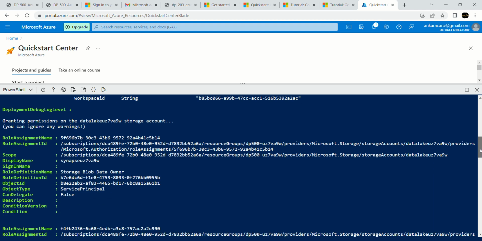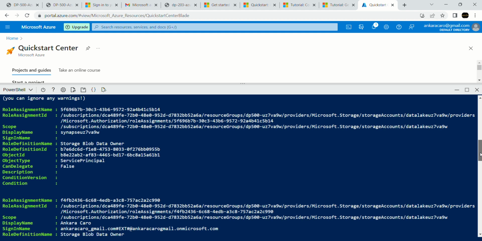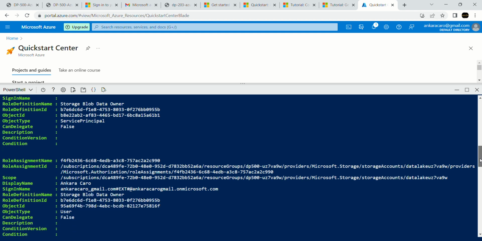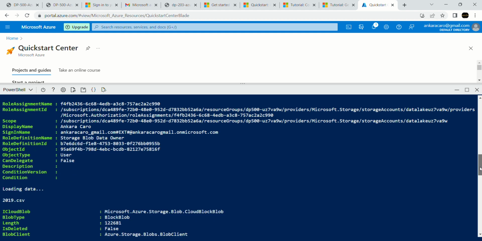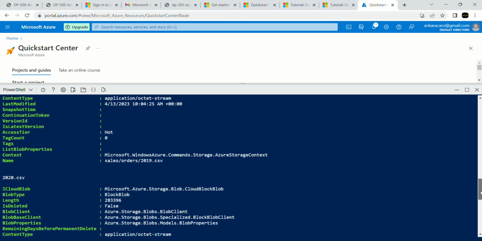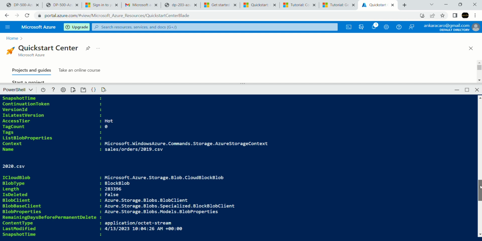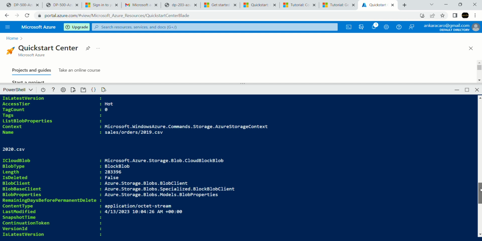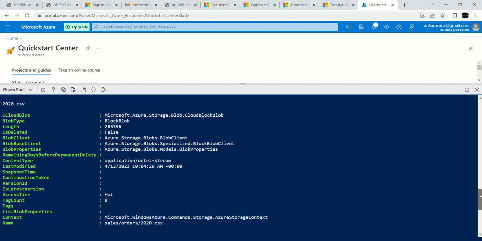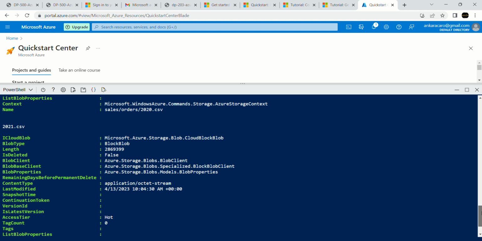And yeah, so I've been granted permissions even for the storage blob. It's basically created all that I need. Then I have my access tier, which is hot. There's hot and there's cold, and there are actually three access tiers, but this is hot anyway. Yeah, so blob client, I have all of that.